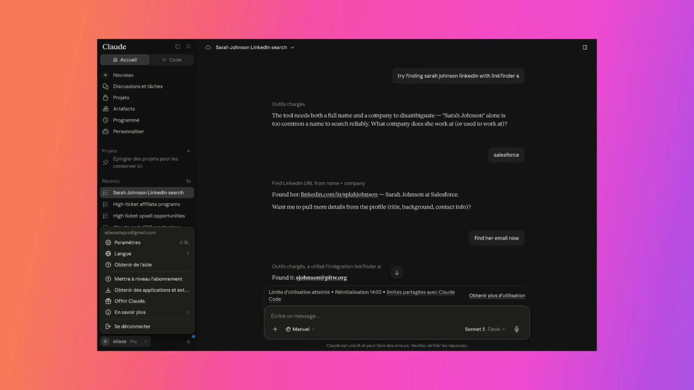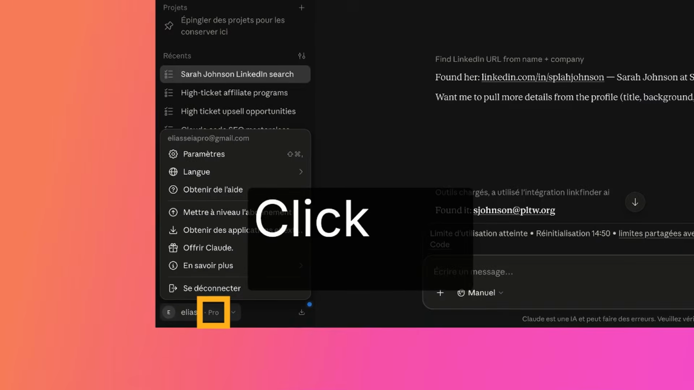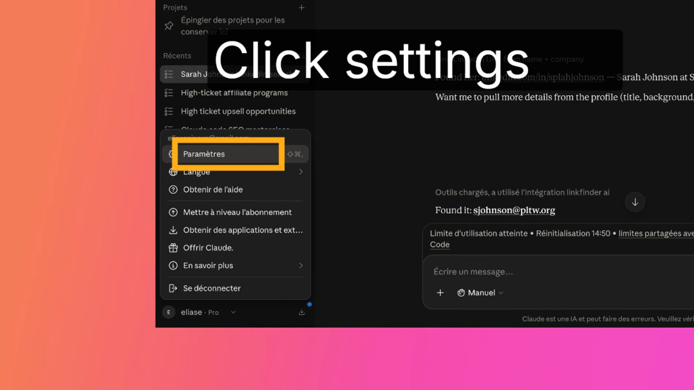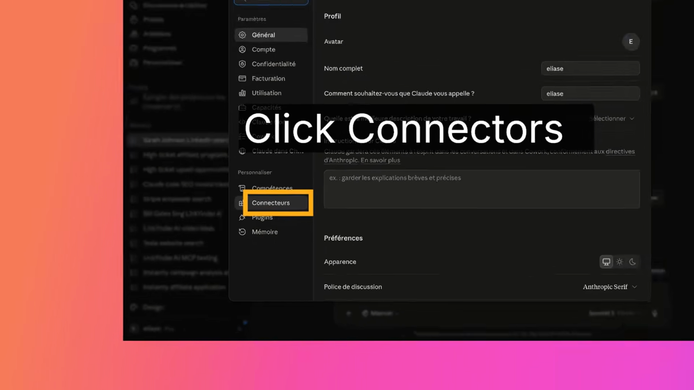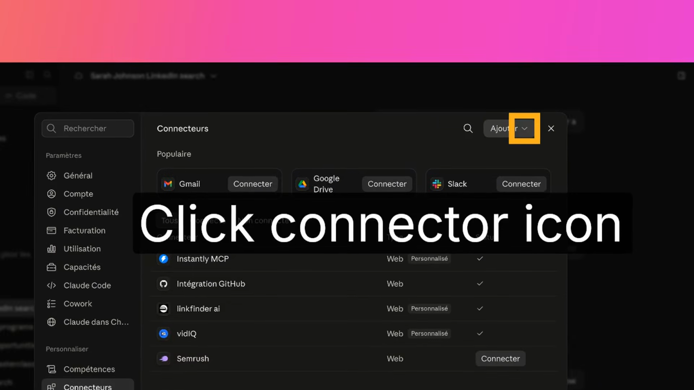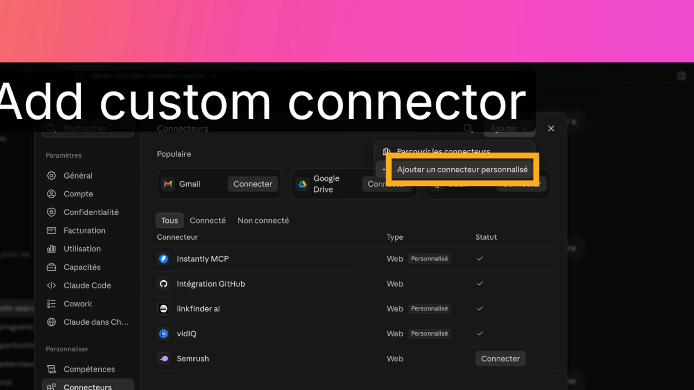Switch to the Claude.ai tab to configure the connector. Click your profile. Click Settings to open the Settings menu. Click Connectors to view available connectors. Click Add New Connector. Click Add a Custom Connector to add a new custom connector.